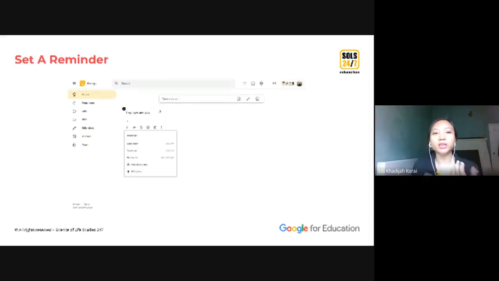So the reminder works in two ways for Google Keep. You can set date and time, and the second one you set places. But if you want to use this feature, you need to ensure that the GPS connection on your phone is on. Else it will not be able to detect where you are, so it will not be able to give you the reminder. Okay, that is for reminder.